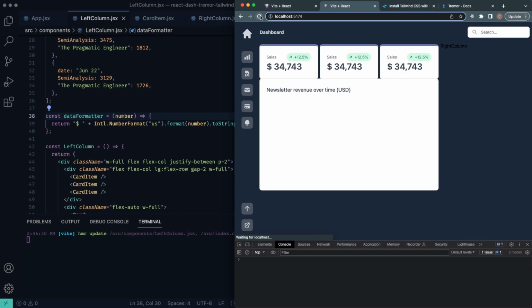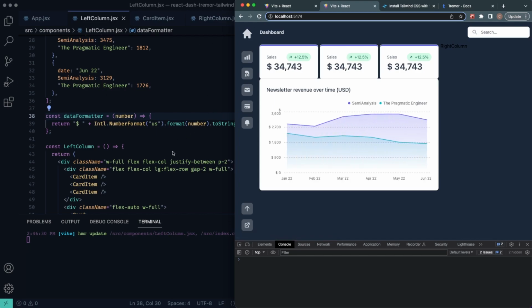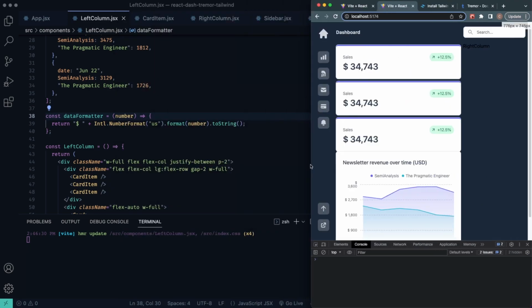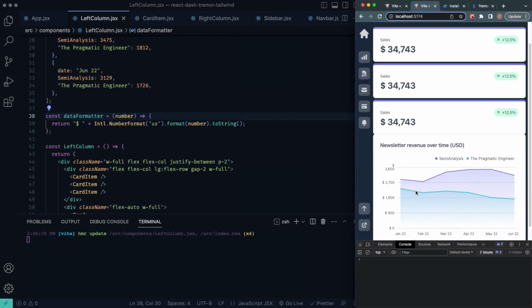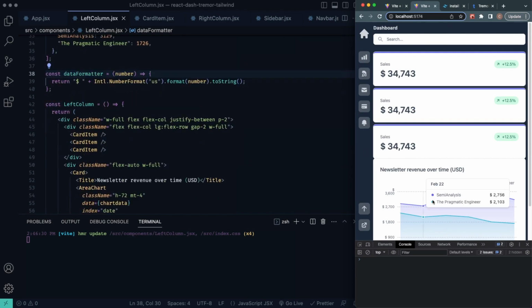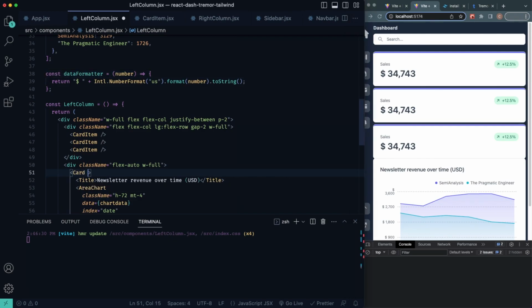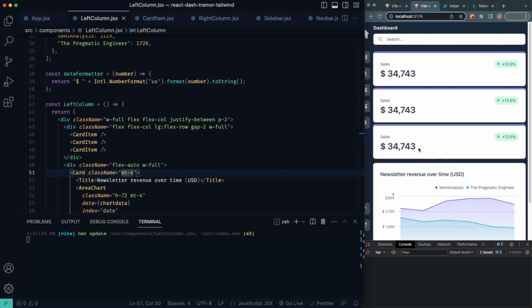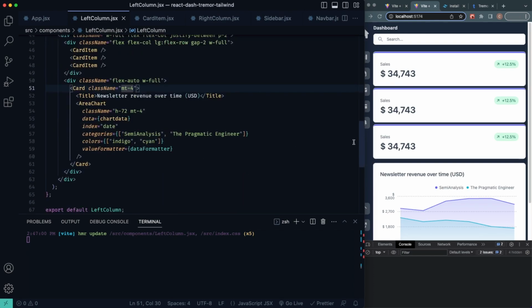All right, looking pretty good. Yeah, it's looking good right there. That's how easy it is to use these Tremor components. And look, everything stacks just nicely, responsive, awesome. But we have this little funky thing, there's no space in here. That looks a little off. So this is our card, I'm going to say className, margin top of 4. You can change it around if you want, say 2, 4, whatever you think looks good. I think that looks pretty decent for now.